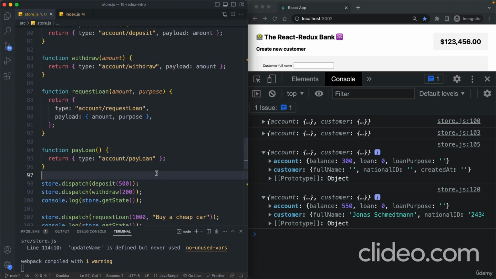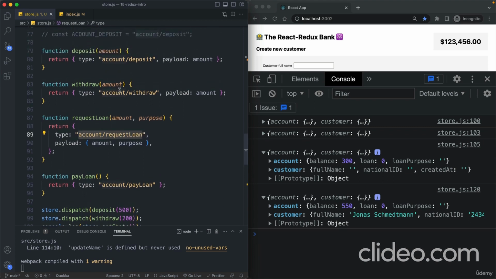All right. And that has nothing to do with the fact that we specified those here in the strings. So this is really just a convention that we followed, but we could give it any name that we wanted.